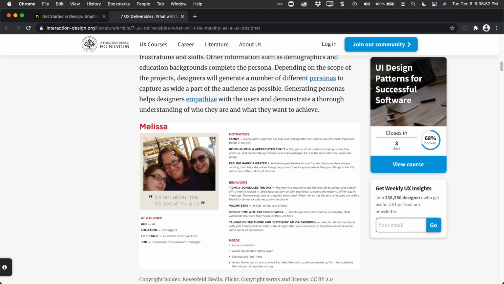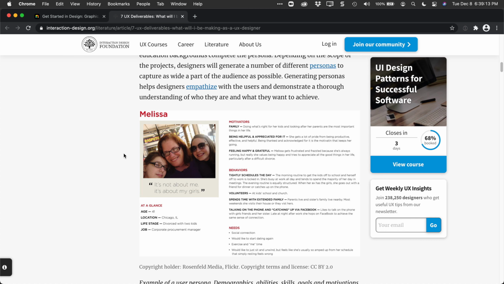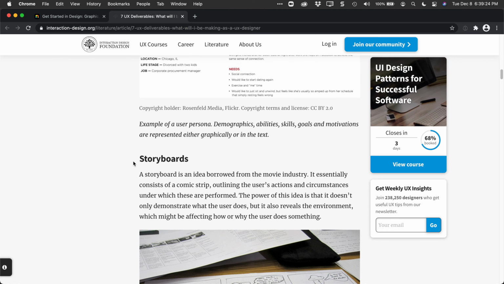Even though these are fictional people that you're coming up with, these fictional personas, they're all based on reality. So they're based on people that you have interviewed or surveyed or somehow found out that you have users that are this kind of person. So it's a fictional thing based on real life information. And so you create a certain number of these personas, and then you can make sure you keep in mind and try to keep all of them as happy as possible throughout the design process.